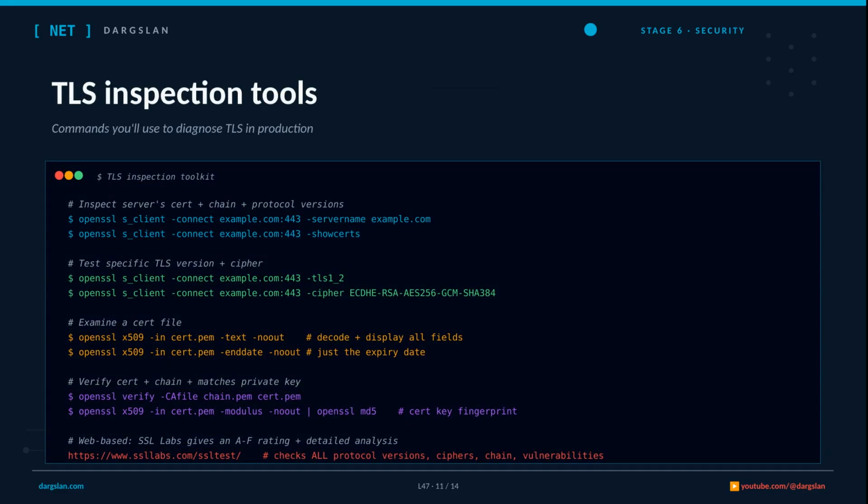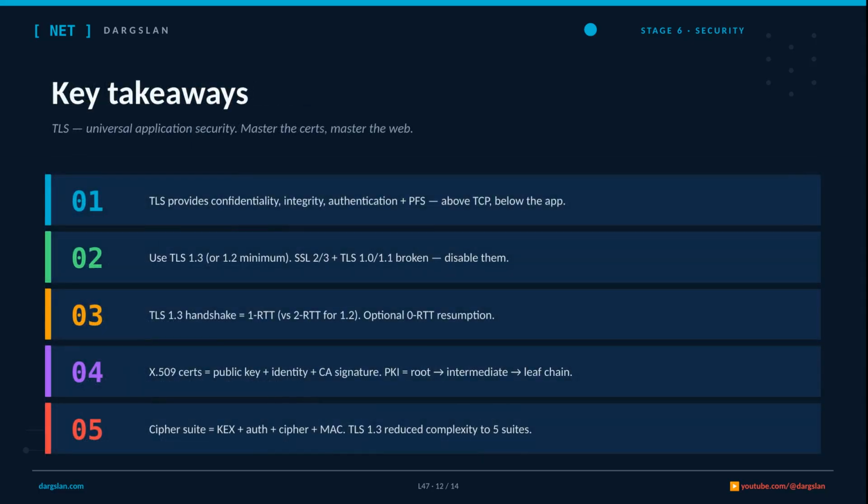To debug those errors, OpenSSL is your best friend. The s_client command opens a live TLS connection so you can see the server's certificate chain, the negotiated protocol, and the cipher in use. And you can force a specific version or suite to test compatibility. The x509 subcommand inspects cert files directly, pulling out expiry dates or every field for a full decode. And when you want a second opinion, SSL Labs gives you a graded report card covering protocols, ciphers, and known vulnerabilities in one shot. So let's pull it all together.